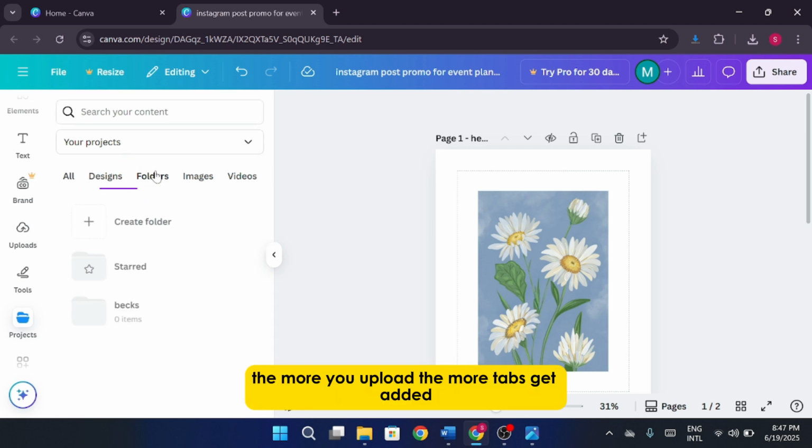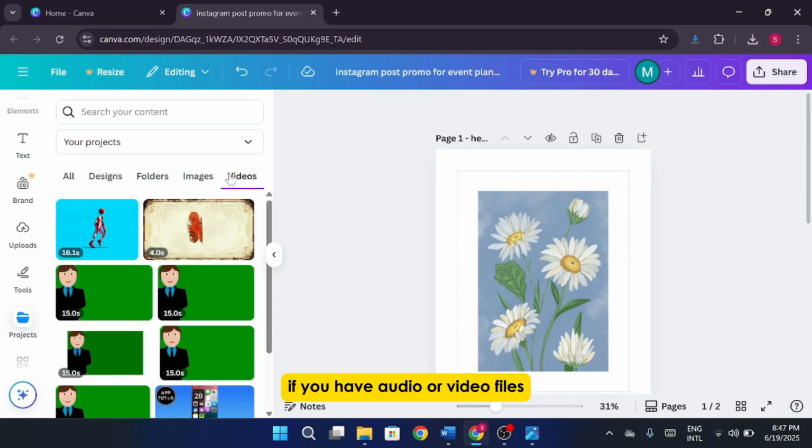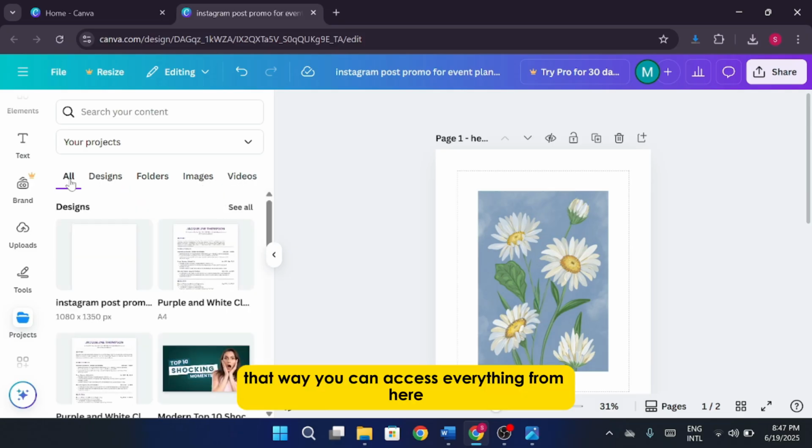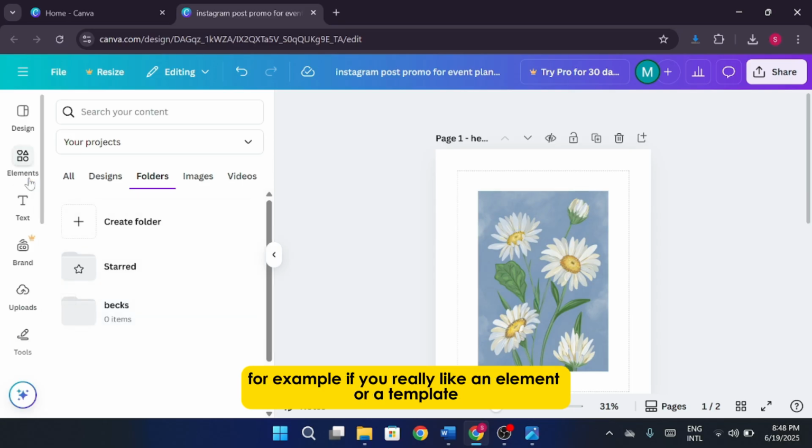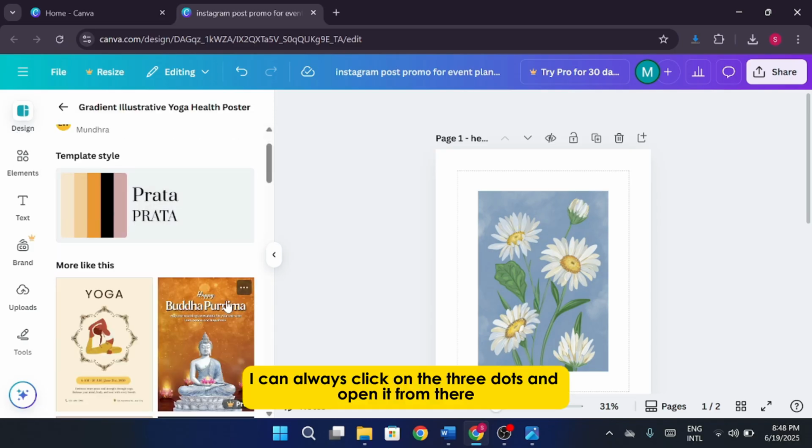The more you upload, the more tabs get added if you have audio or video files. That way, you can access everything. From here, you also have the Favorites folder, the one with the star. There, you can save anything you like in Canva. For example, if you really like an element or a template, I would just add it there. I can always click on the 3 dots and open it from there.